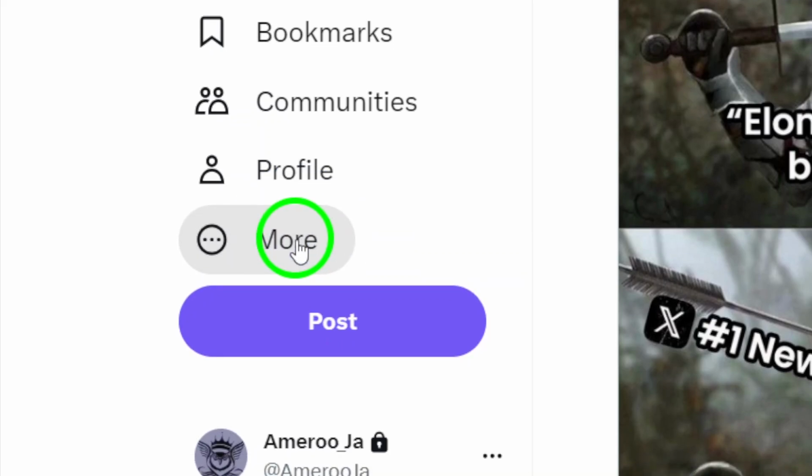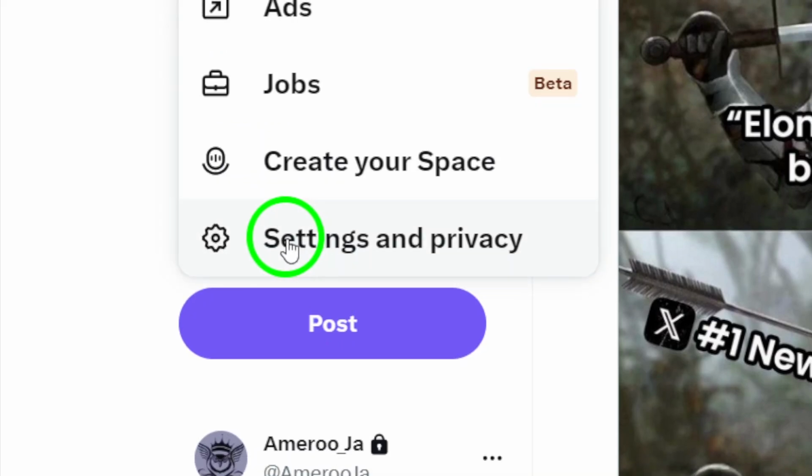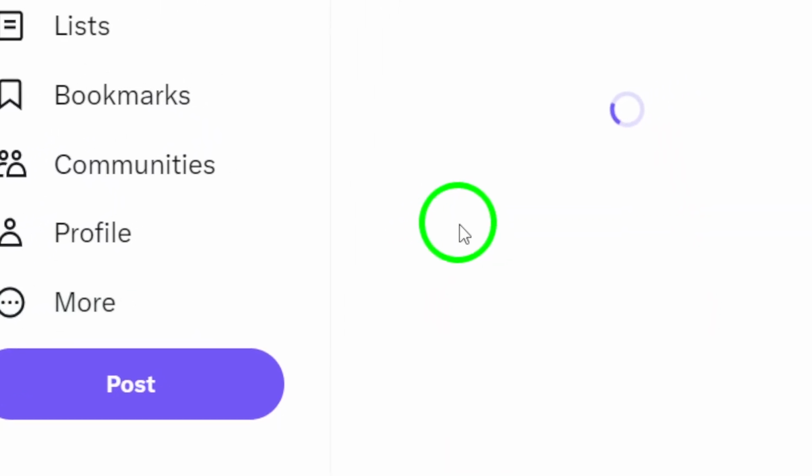By following these steps, you should be able to fix the Twitter download issue on your PC and get back to enjoying the platform to its fullest.